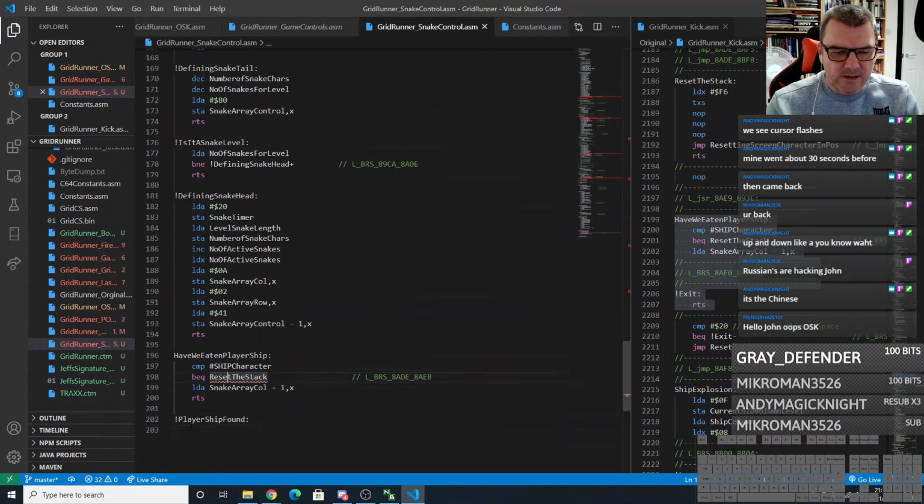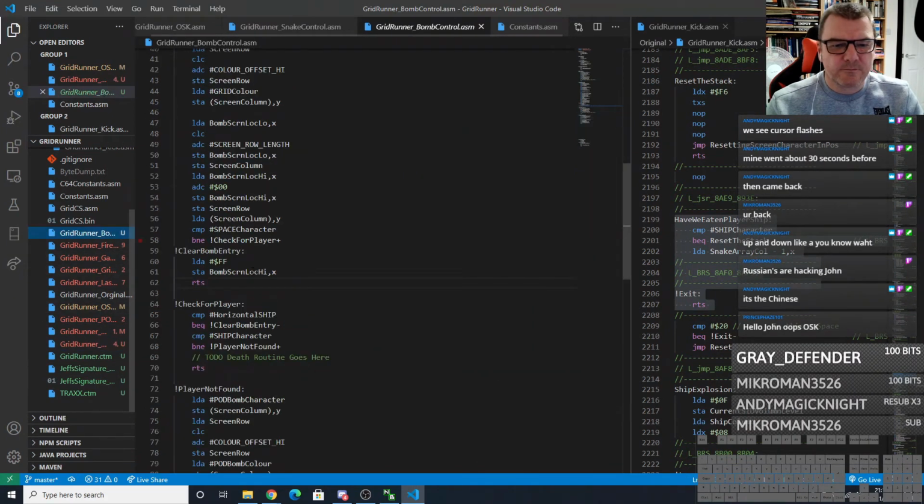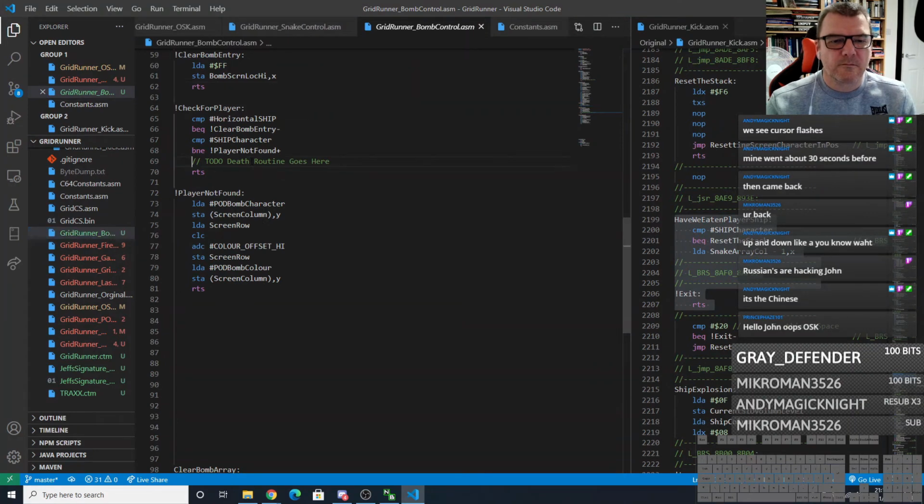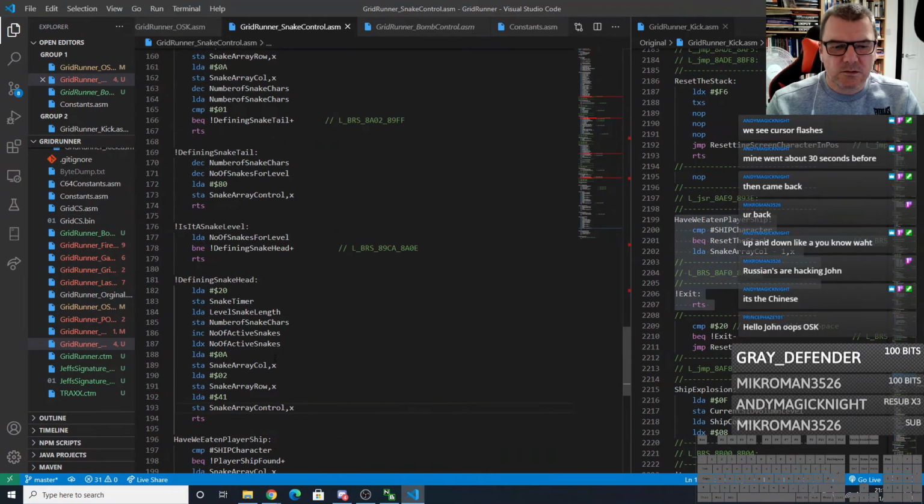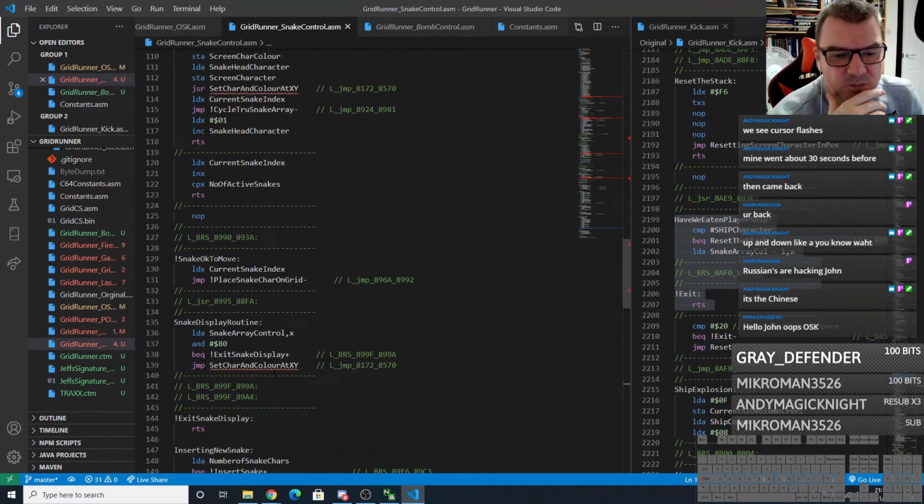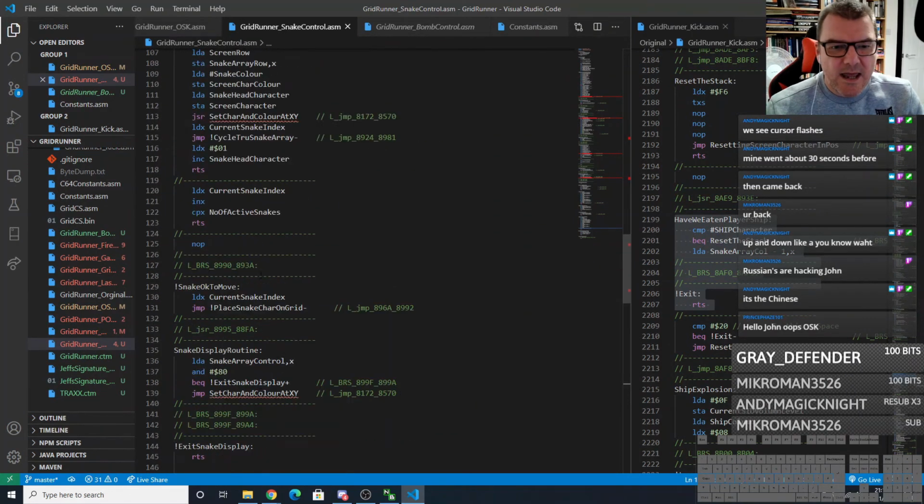So I'll make it go there. Put a to-do in there, put a to-do. Where's the bomb one? And we'll just make it do RTS for the moment. So get rid of -1, get rid of -1. Right, so that should be all the snake functionality.